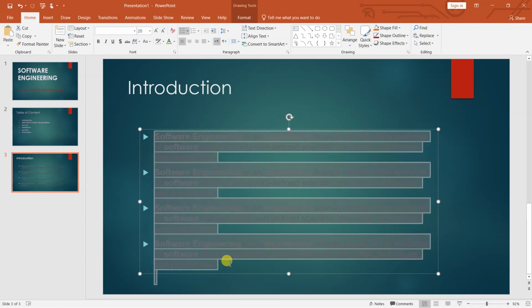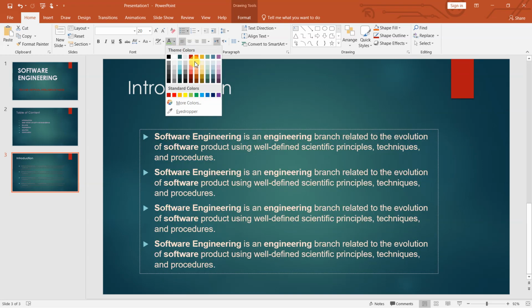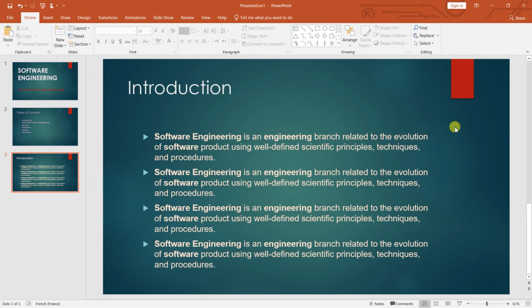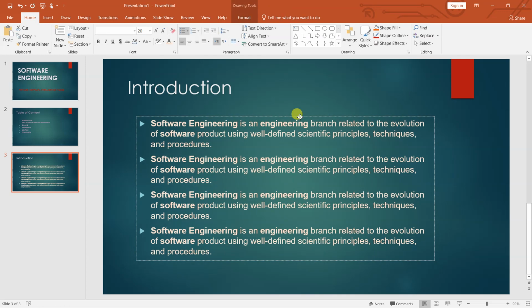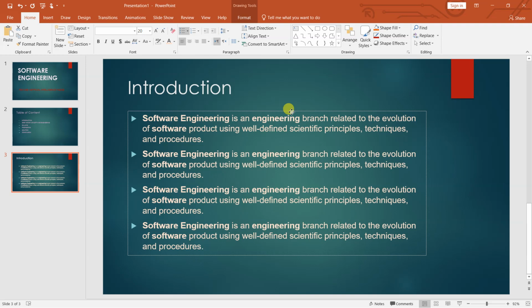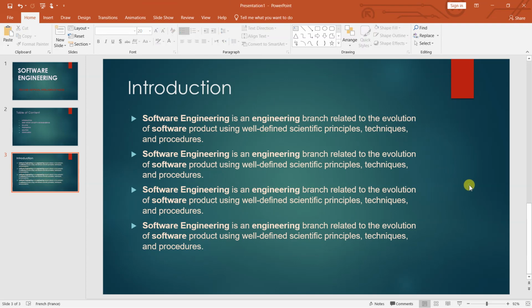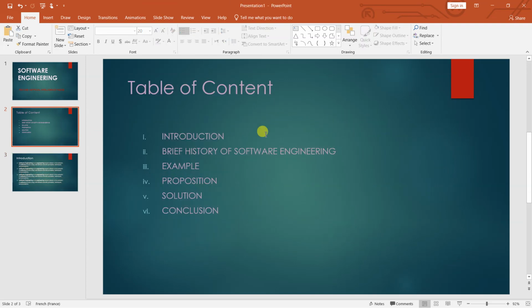Then I will highlight all of them and see the favorable color I want to use. Maybe this one is good, it makes it appear very well. And then I want to align this one straight to this one and everything. Now here I want to put a picture.